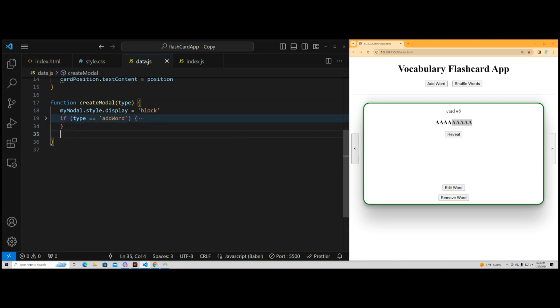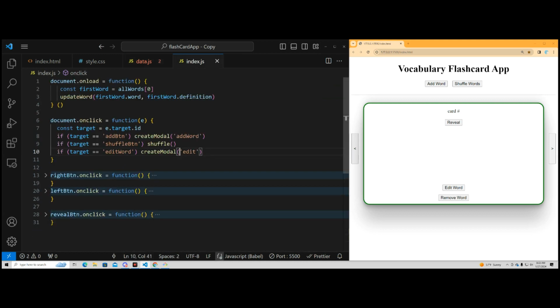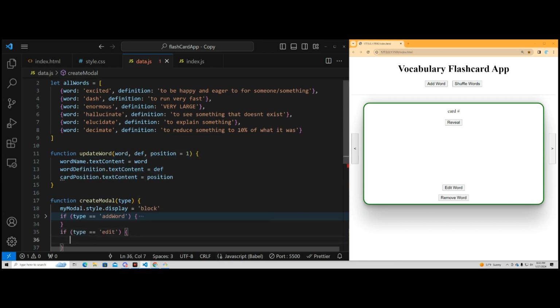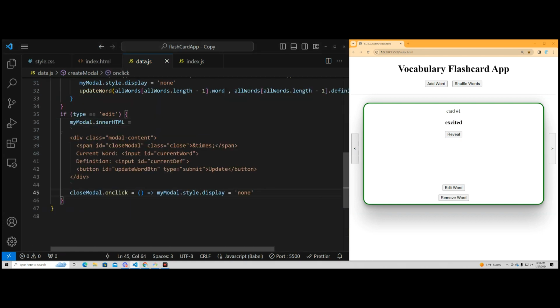Let's do the edit. What if type is equal to, let's see what we called it here. We called it passing in string edit. So if type double equals edit, then we're going to run a new function. All right, for type edit, it'll be very similar. I'm going to paste it in. My modal has a new innerHTML now, right? And you have to re-add the closeModal onClick because we generated new HTML.